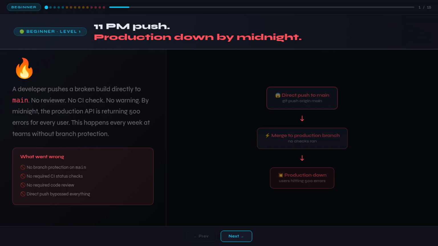Picture this. It's 11 p.m. on a Tuesday. A developer on your team has been working late trying to fix a bug that's been annoying customers for 2 weeks. They finally crack it, type git push origin main, and head to bed feeling good. By midnight, the support Slack channel is on fire. The production API is returning 500 errors to every user.